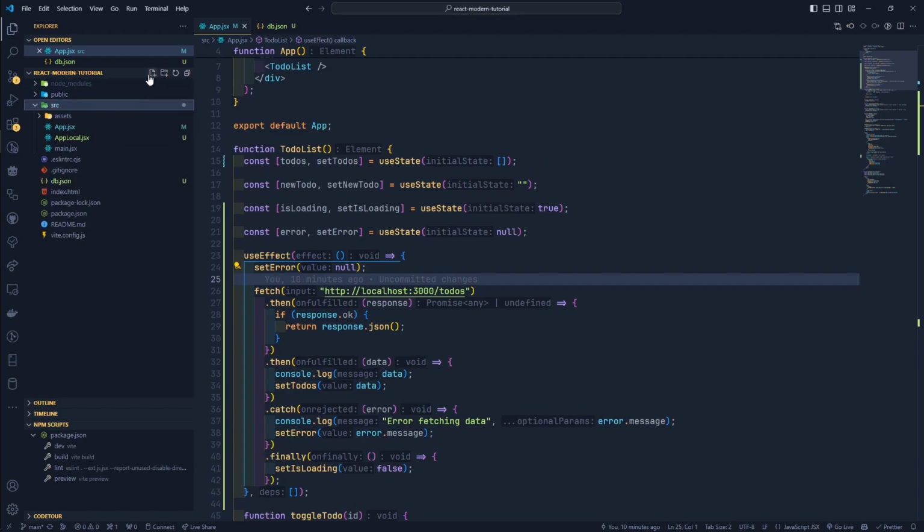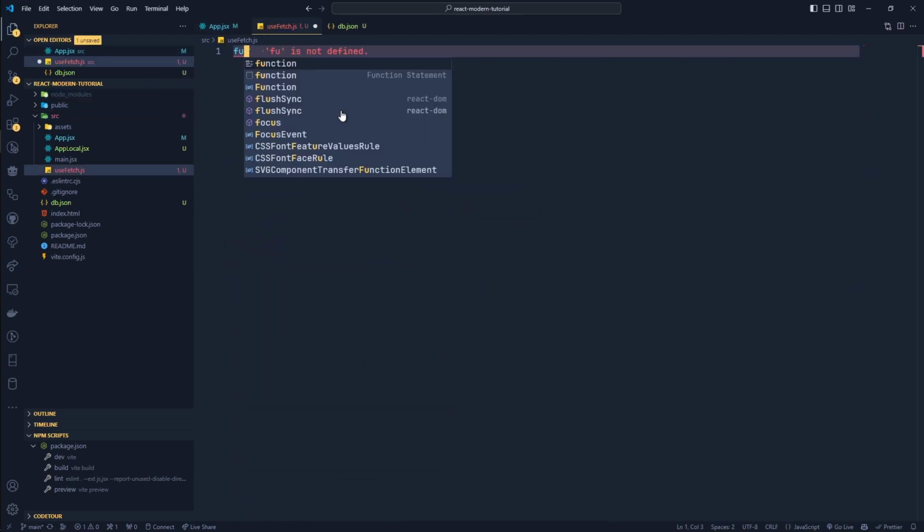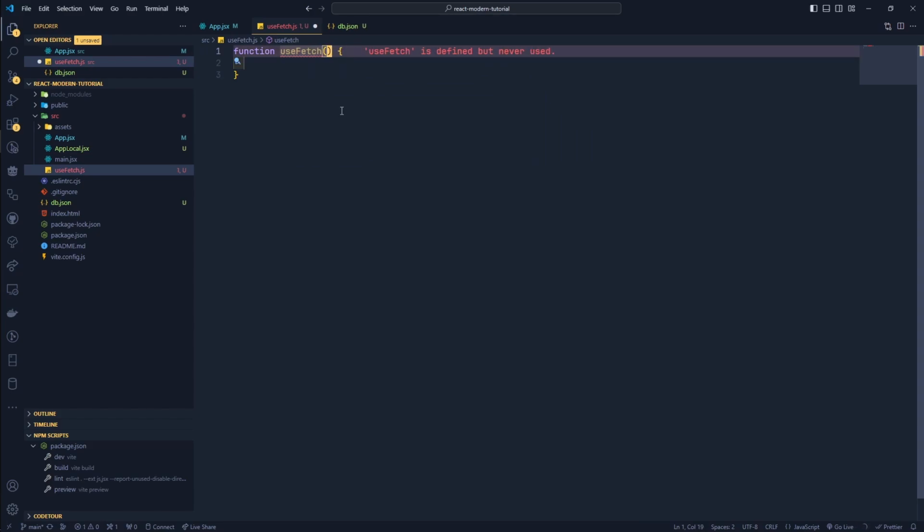In our case, I'm going to create a new file, and I'm going to call it useFetch. And I'm going to create a new function, and I'm going to call it useFetch. Now, the reason I use the word use is because a custom hook must always start with the word use. So this is a requirement by React.